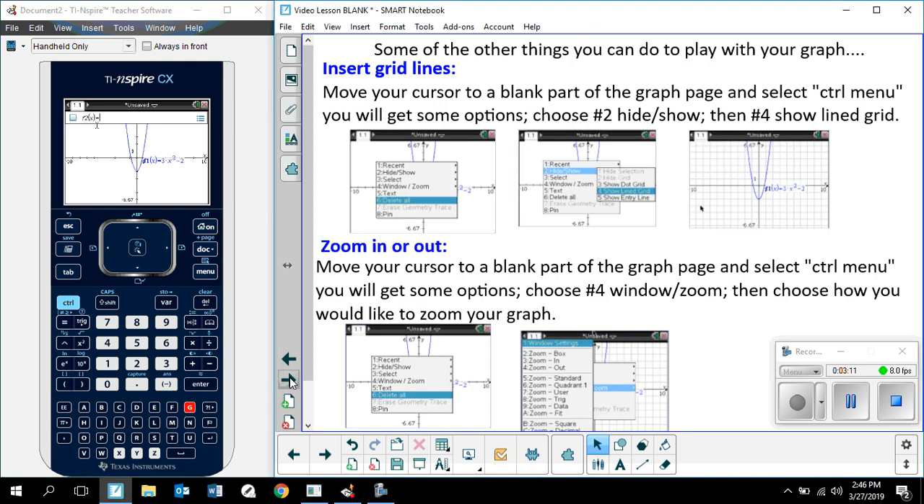There are some other things that you might want. If you like grid lines, we can figure out how to do that. It says move your cursor to a blank part of the graph. So if I just move my little cursor there to a blank part of the graph and hit Control and then Menu, I want to choose number 2, hide/show, so hit 2. And then we want lined grid, which is number 4. And there we go, I got a grid. So if that helps you to analyze your graph, you're more than welcome to use that.